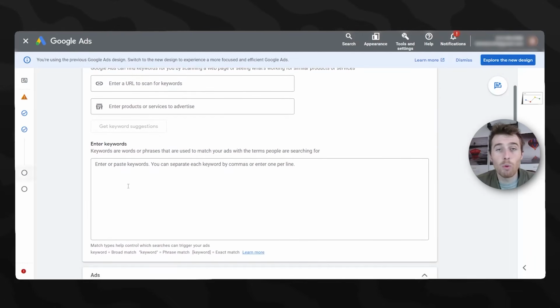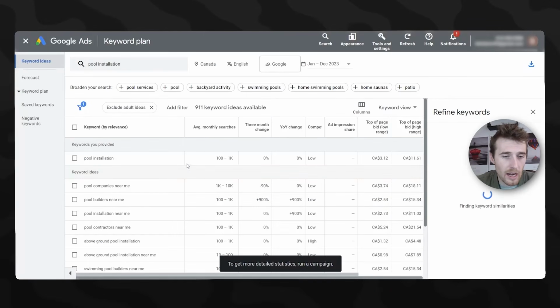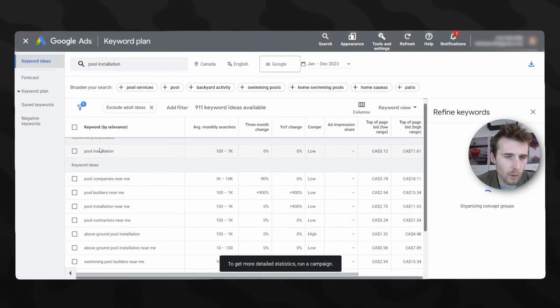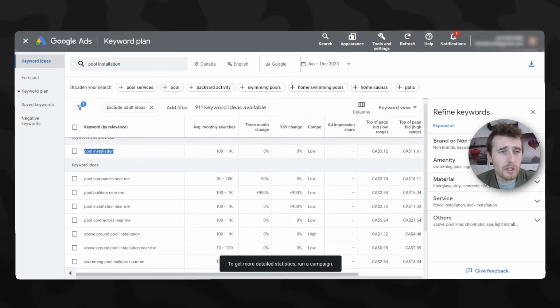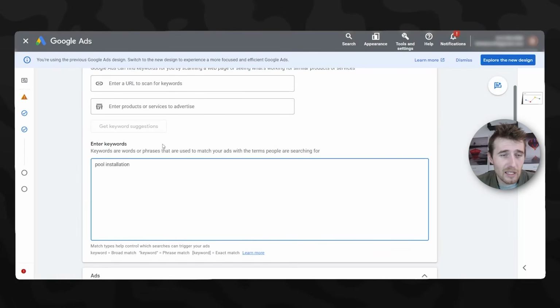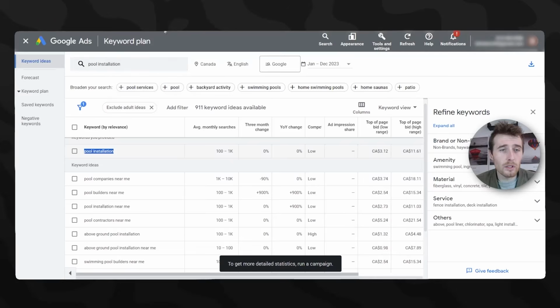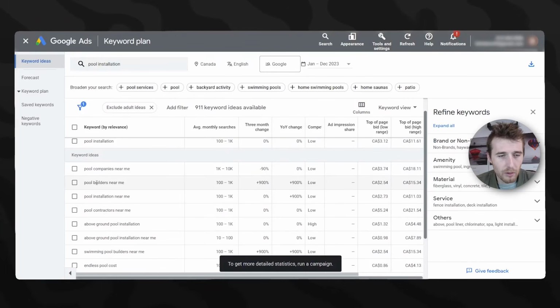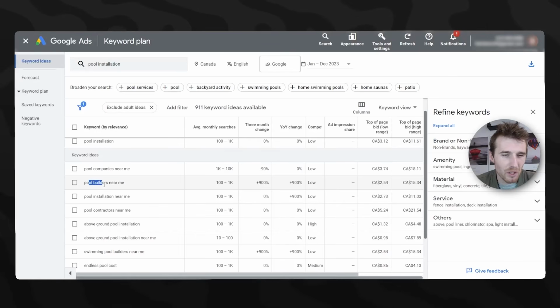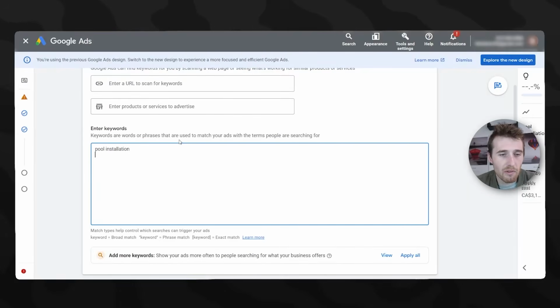And essentially what we're going to do is come back to our keyword planner, and look for all keywords that are relevant to pool installations. Pool installation is generally a pretty good keyword to go after if you're looking to install pools. Another one could be pool builders near me. That's not too far off. I would probably create a separate ad group because builders is a kind of a different situation, but it is very similar. Pool installation near me, definitely going in there.